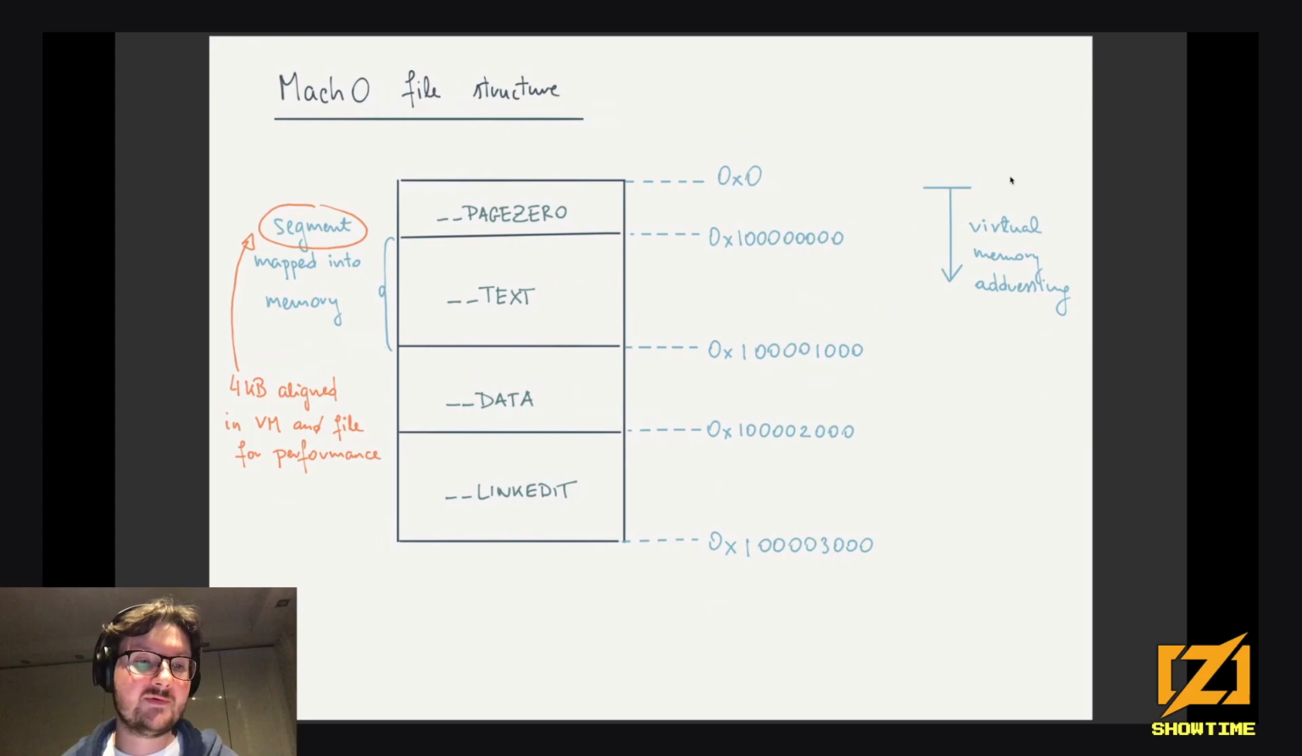So that's 4 kilobytes, for both virtual memory addressing and file offsets, and that's for performance. The only exception is the link edit segment, because it's the last segment in the file, so you can actually not have it perfectly aligned to 4 kilobytes. File offsets and virtual memory, obviously, have to be.